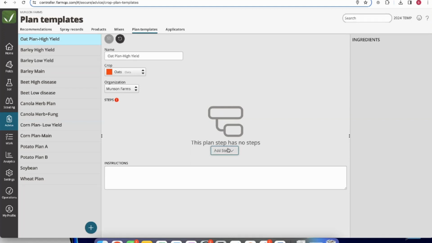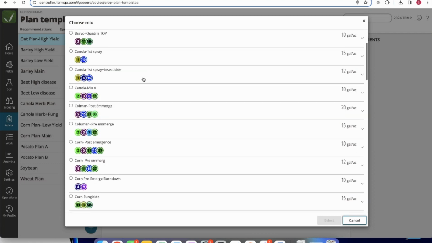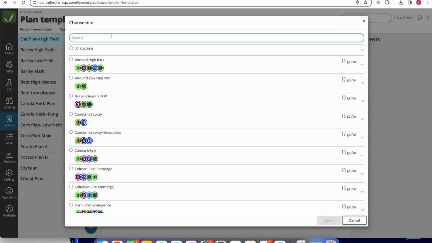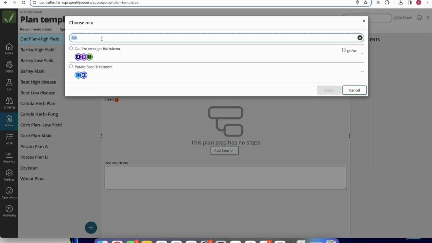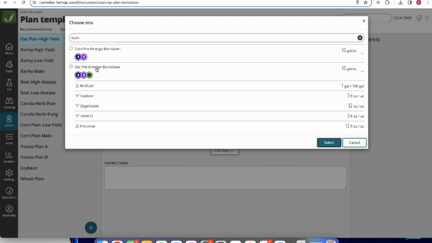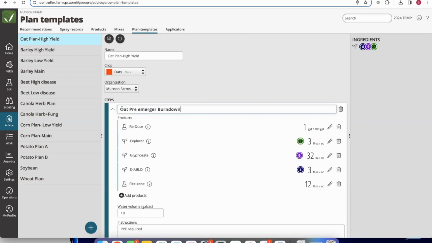Now from here, you can start to add steps. When you add steps, you get two options: from a pre-built mix or from a blank step. If I go from a mix, in this case, I pre-built out that pre-emerge. This pulls up my mix list, which I had just shown you on the prior screen, but I can search this. So let's say I go oats, pre-emerge, burn down. I can search oats, I could search burn down. A couple different options there, but eventually we can preview this and say, yes, that is indeed the step I want to add in here. So it takes that entire mix and builds it in as a step.